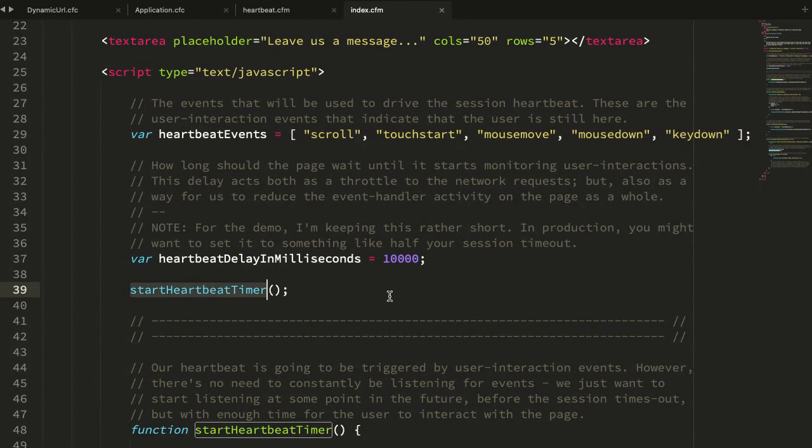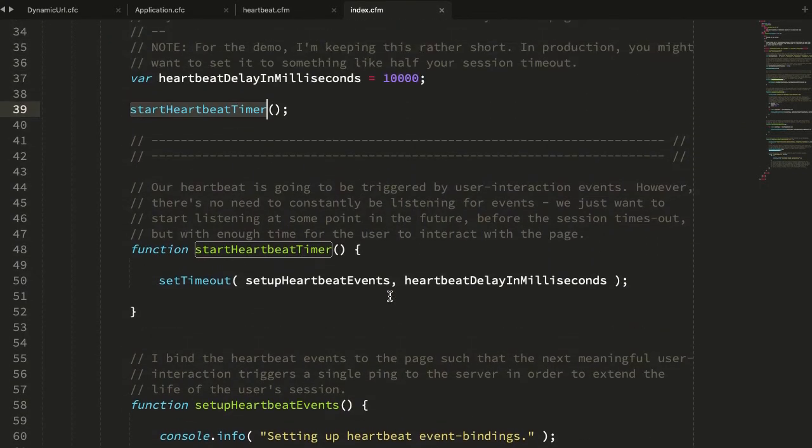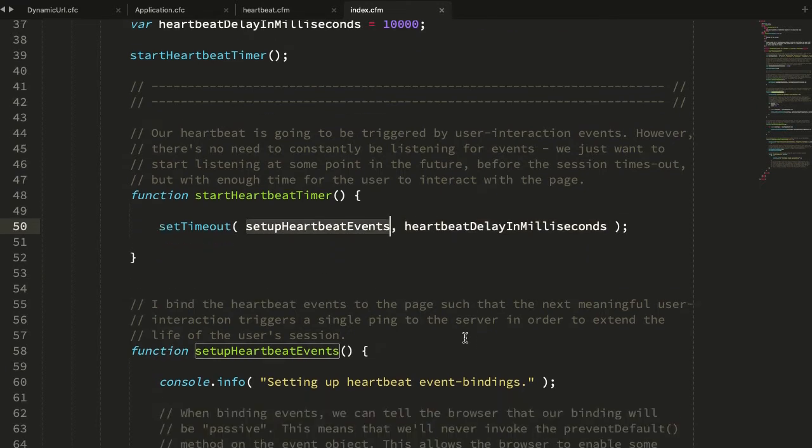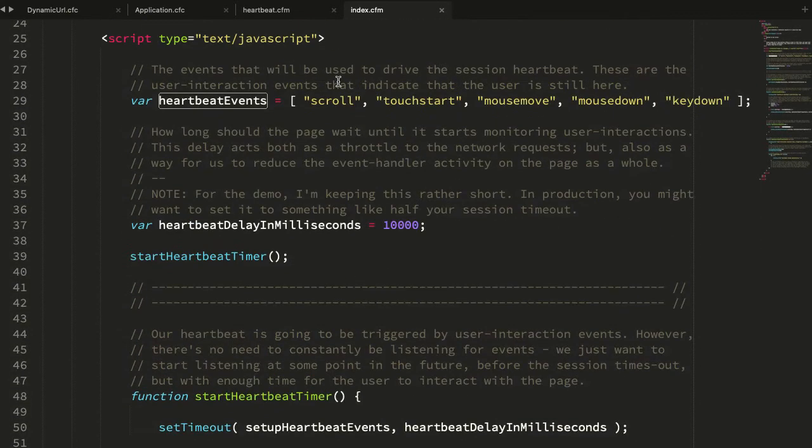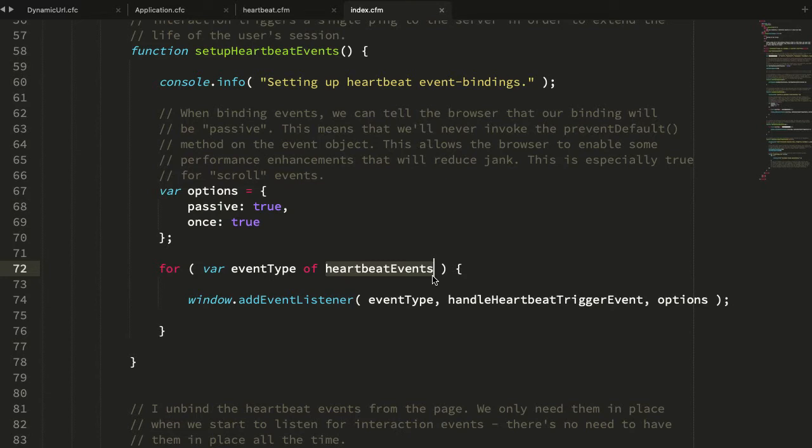So the first thing we're going to do here is start our heartbeat timer, and that's going to do exactly what I just said. It's going to use the browser's native timer to call this function 10 seconds in the future. And the setup heartbeat events is going to iterate over our array of event types. That's this collection up here. So it's going to iterate over each of those: mouse move, scroll, key down, and it's going to add an event listener to the window, and they're all going to call the same event handler.